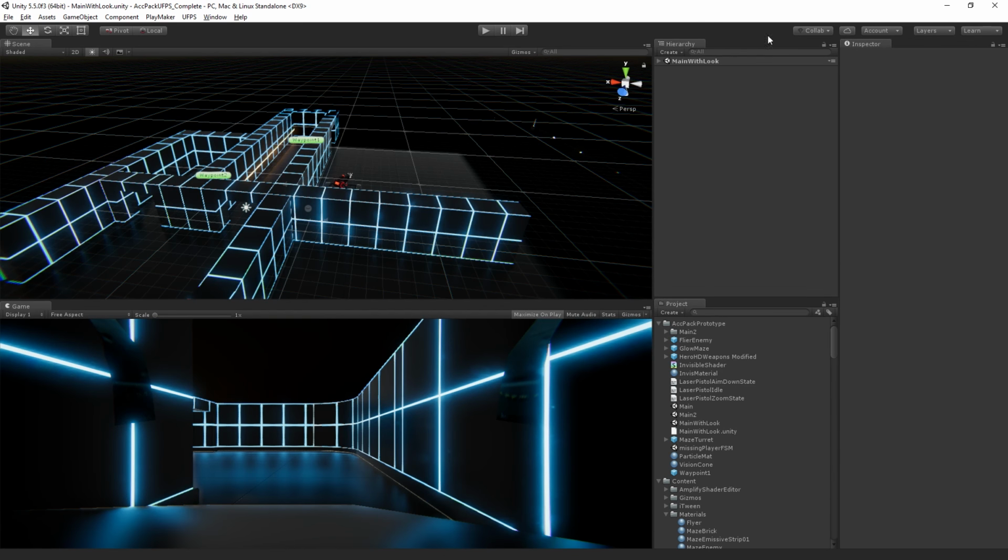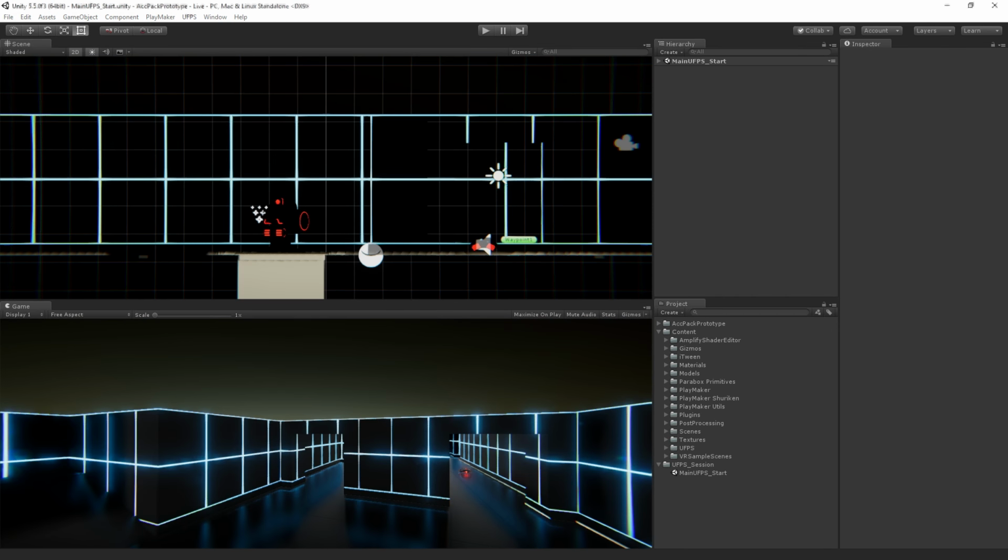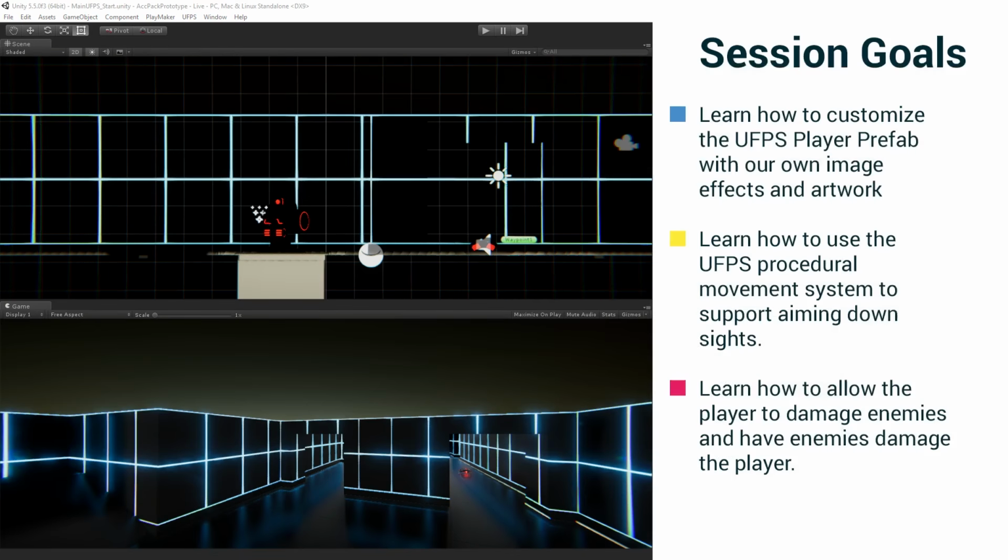So let's get started. We are going to close up this complete version of the project, and take a look at the incomplete version. In this version, I've pulled out all of the UFPS content. We still have the two enemies with their behavior defined by Playmaker, but we don't have the player, and we don't have the core FPS mechanics. That is what we're going to get working today.